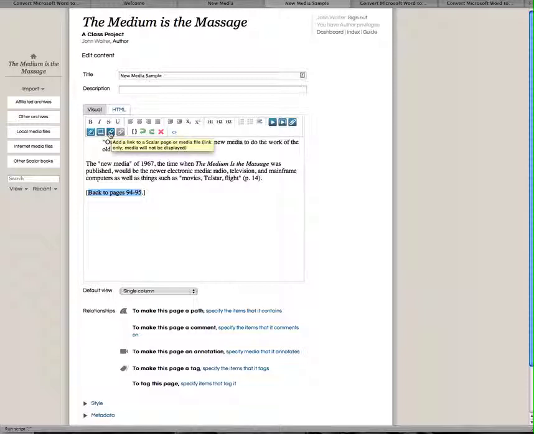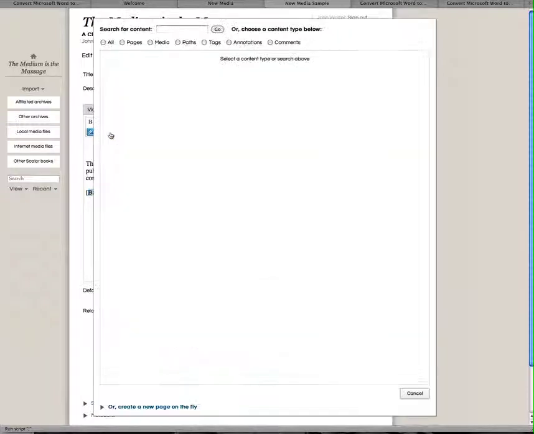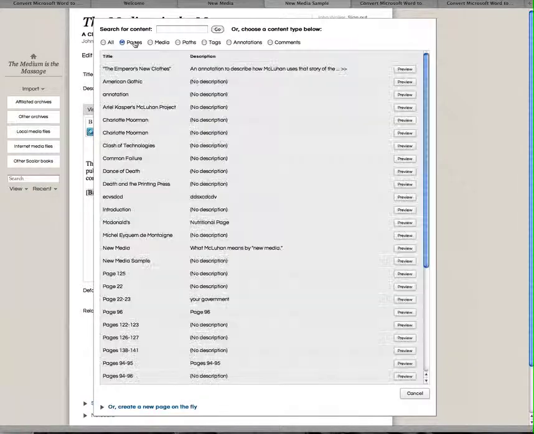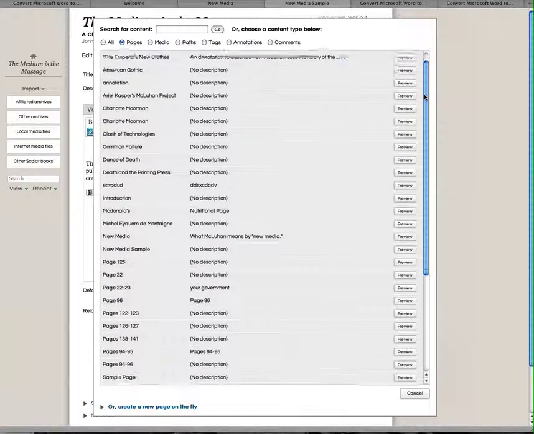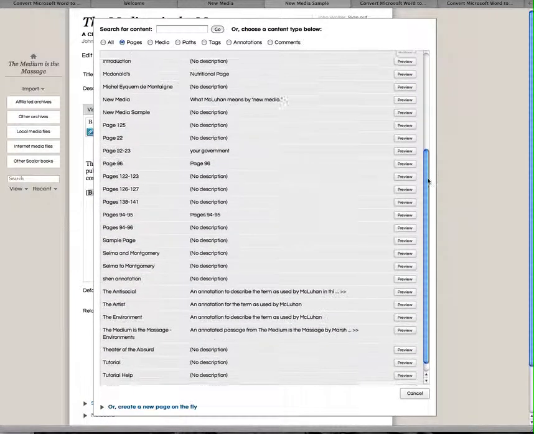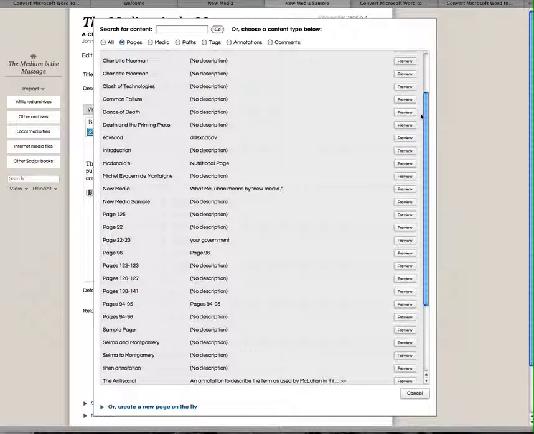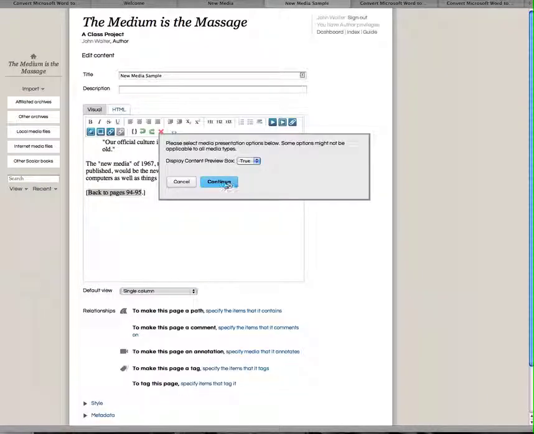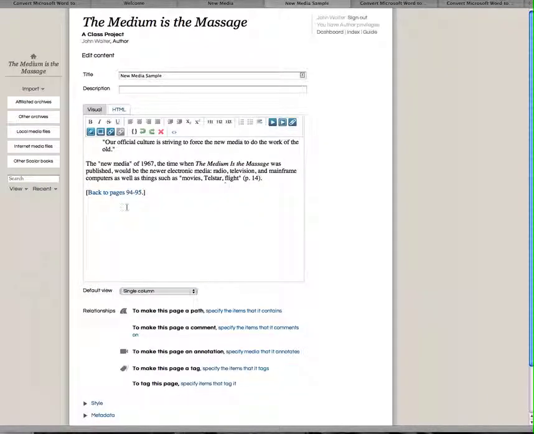So I want to click on this here, and then I want pages. Because I want pages 94, 95, but actually what I'm doing is the new media sample. So actually no, I'm doing the sample page. So I will click on that because that's the page I'm actually working with. And so that's there. That will link us back.